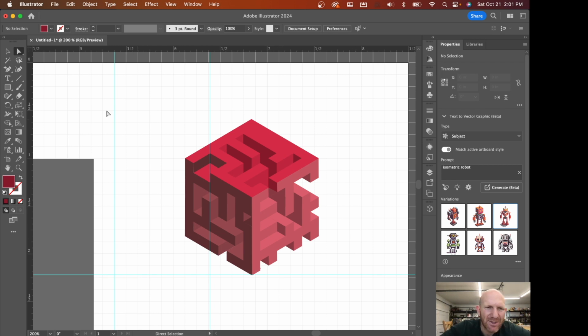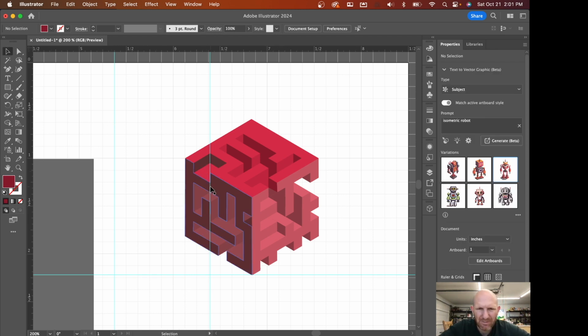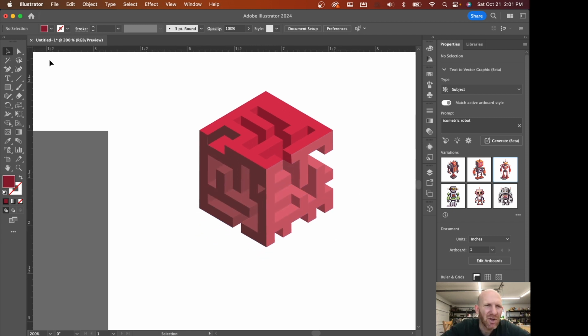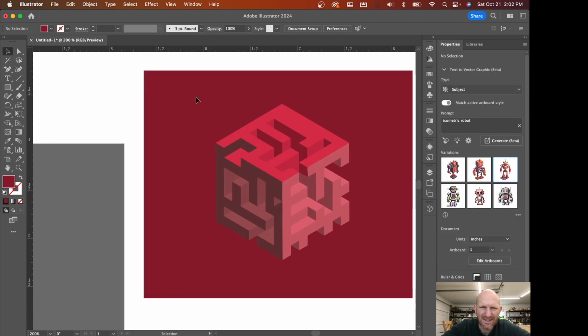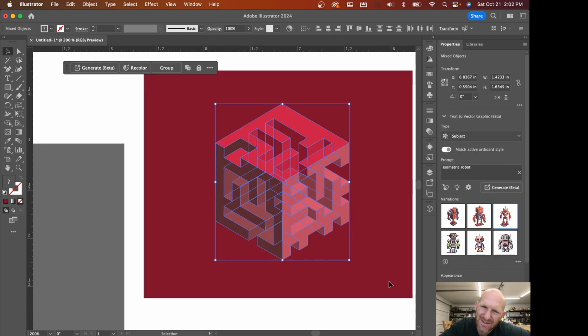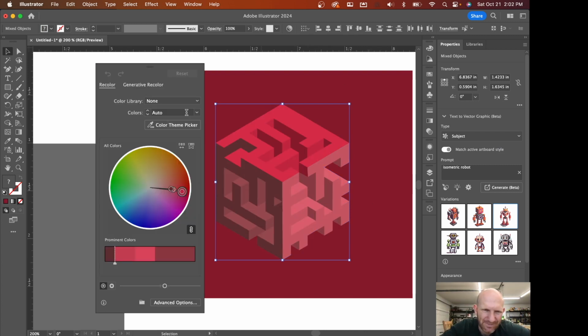So the last thing I would do is we'll get rid of our grids, we'll hide our guides. Again, that's Control colon and Control apostrophe. And then you can apply some kind of color in the background. And then just select your whole maze cube. And then you can hit this recolor button at the top.